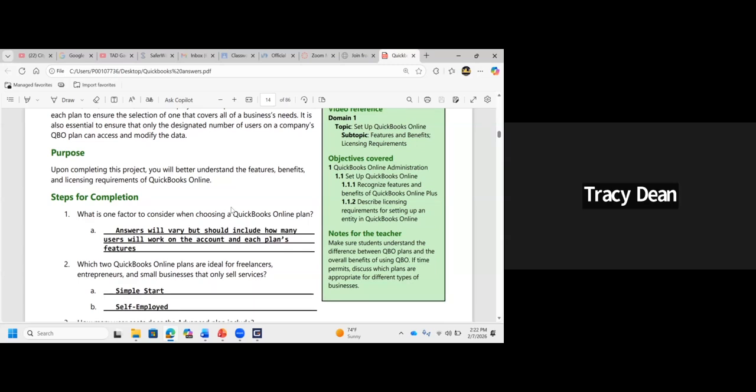Oh, I thought you were talking about all of them. Sorry. No, they were asking which two QuickBooks plans are ideal. Not that the others can't use it, but the ideal ones are Simple Start and self-employed. Everyone, make sure you know these for the exam. Make sure you know these parts. These are coming on the exam. Right?